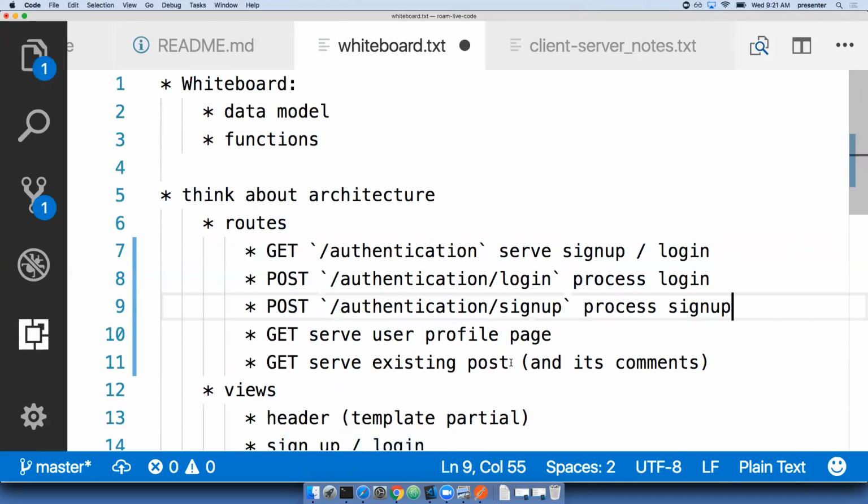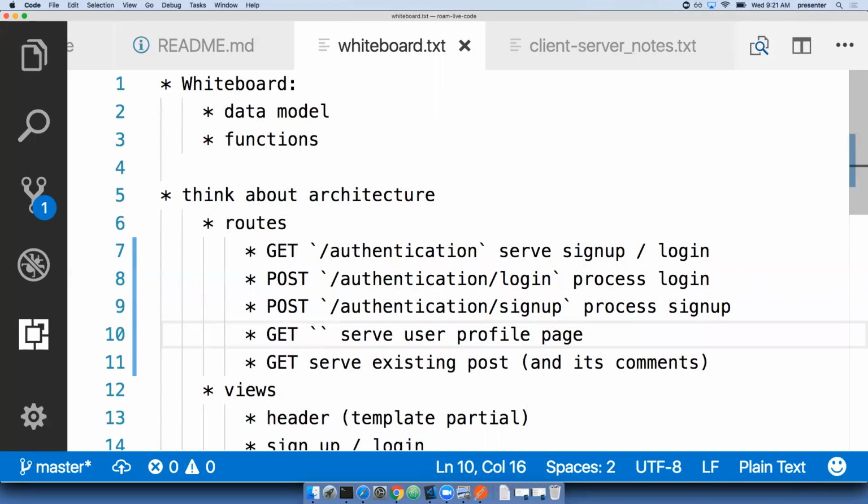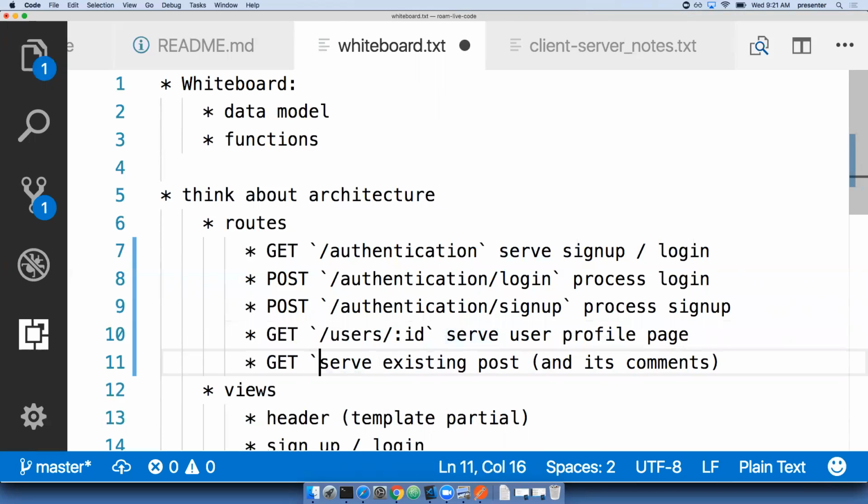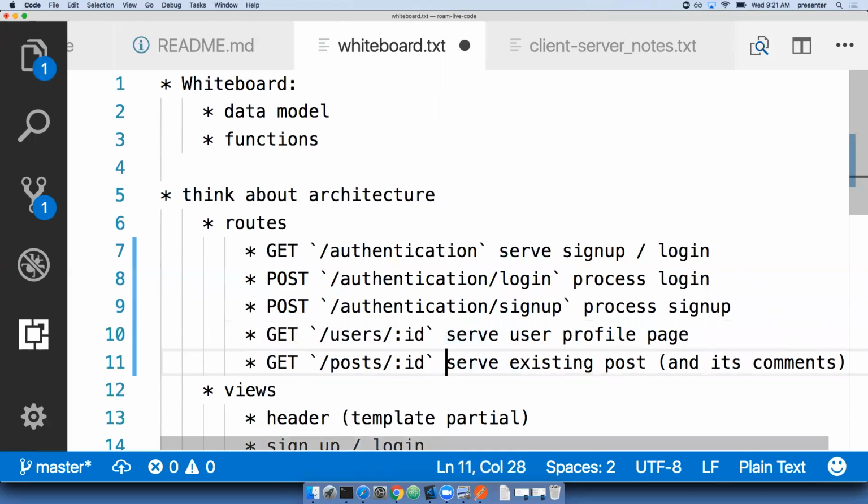All right, and now the user profile page, what do you guys think of that? What route should we put there? Like that? Same thing with posts. Okay, cool.